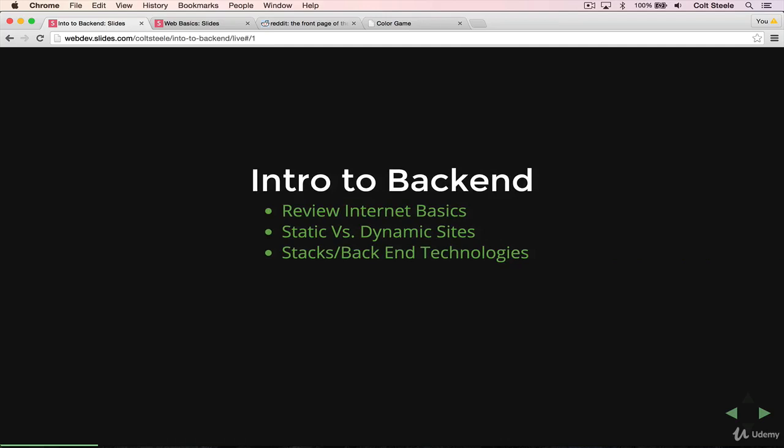Of course, before we start writing some code, we have a few other things we need to take care of. We'll start by reviewing how the internet works. Then we're going to talk about static versus dynamic sites and where front-end fits in, where back-end fits in. And lastly, we'll talk more in depth about the specific back-end technologies that we're going to work with.